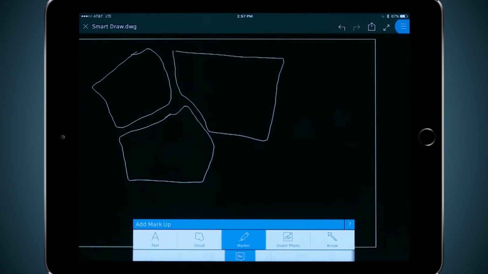And there we have it. I now have a custom hatch pattern that I can use in my elevation, one I drew by hand.